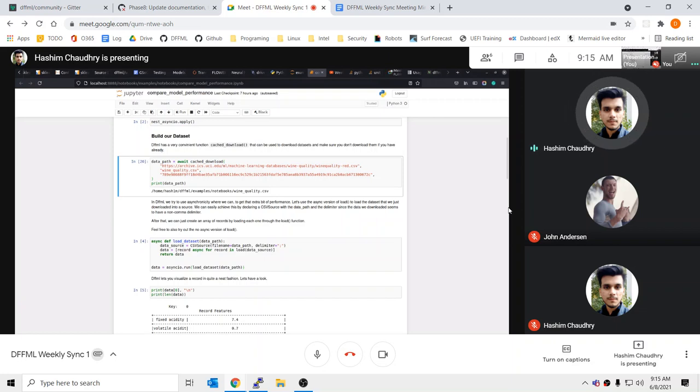Okay, so this is the test that I created for this notebook, compare model performance. And this is a different kind of test from the one that I created before. I'm using this patch to mock this function, this cached download. And here I call the mock function. I also use the assert called with function to check if it was correctly mocked. And this doesn't give any warnings or anything. It doesn't blow up here.